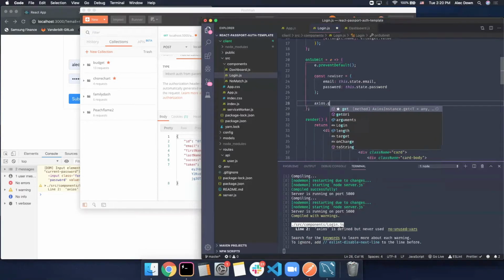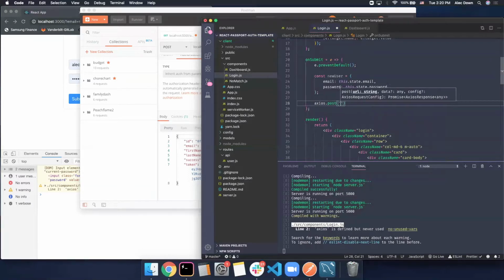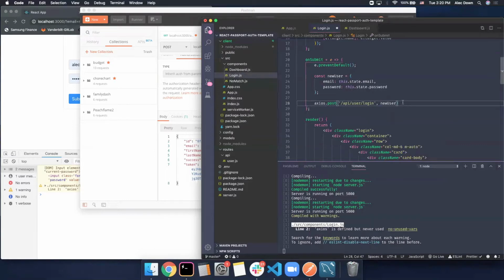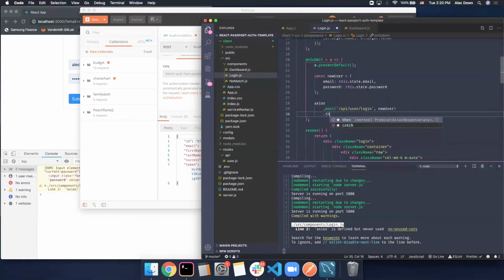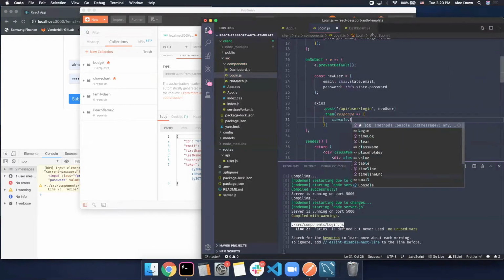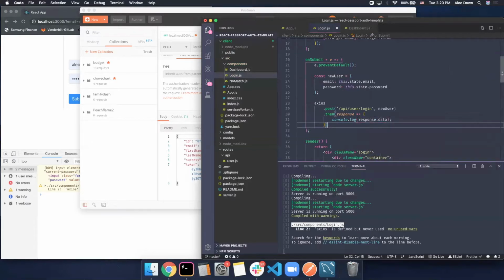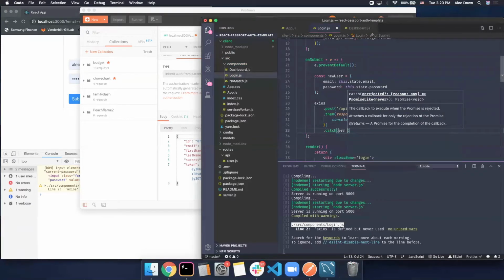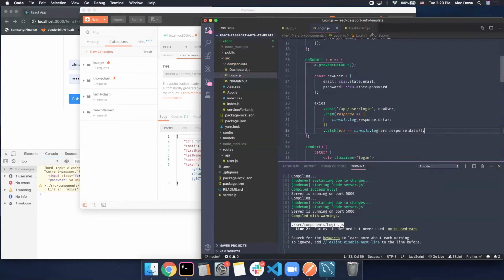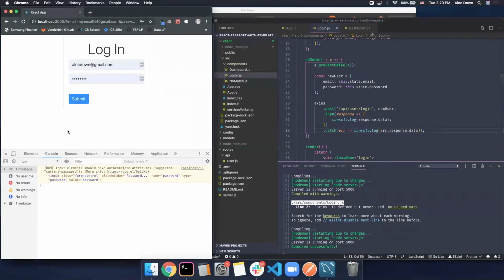So I'm going to do an axios.post, and this is going to go to /api/user/login. And it's going to send along with it newUser. This is our object right here that we created. After that .post, we're going to get a promise. We're going to get a response, and we're just going to console.log response.data. We'll also catch, just in case, an err, and we'll console.log err.response.data. Okay.